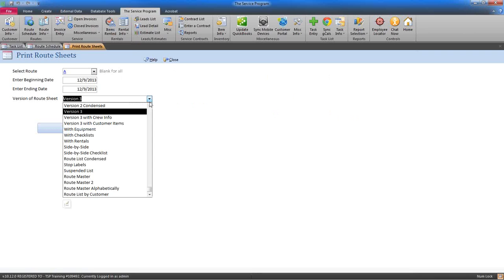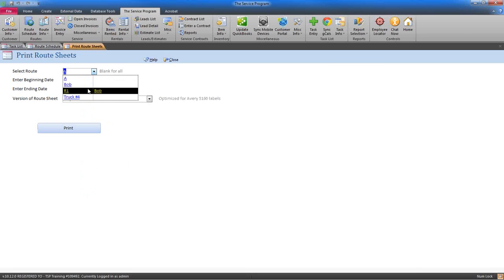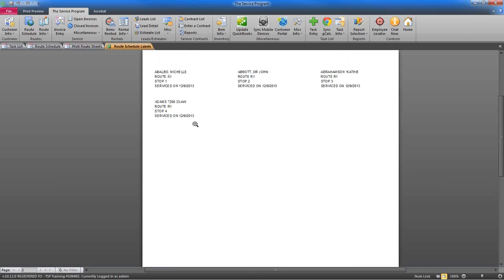You can go through these different versions and find one you like. We do have a lot of extra information that'll print out, like with equipment, with rentals. You could even do stop labels. So you can see over here on the right, it's saying it's optimized for Avery 5160 labels. It'll let you print out address labels or little stop labels that show the customer name, the route, the stop number, service on, and the date.